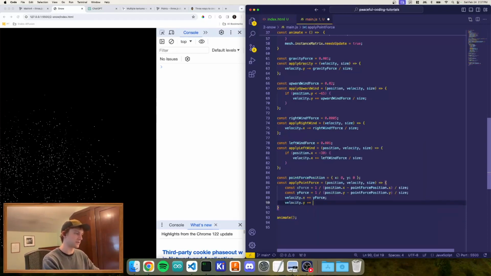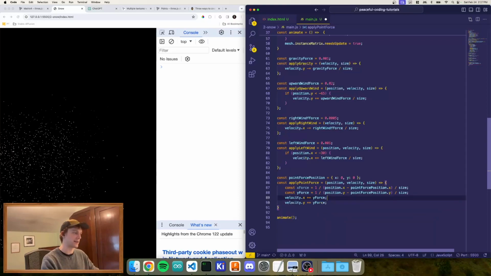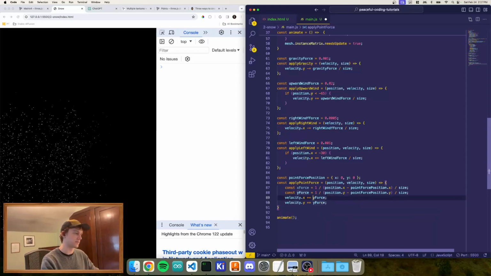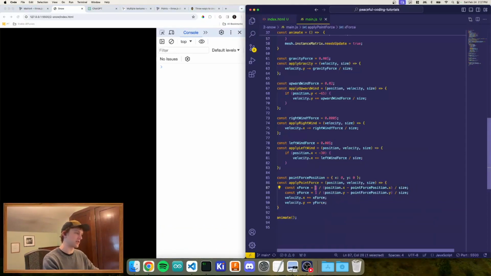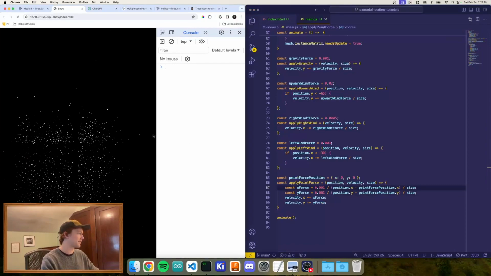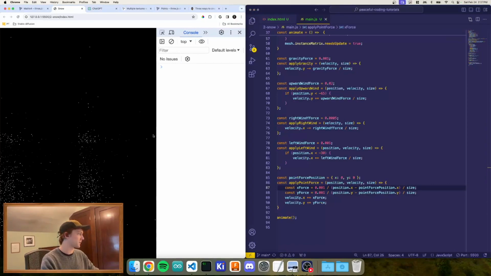Velocity.y plus equals y force, and then this should be x force. Holy, okay, so they just got blasted. So this is way too strong. So let's try changing these to like 0.001 or something like that. Still getting kind of blasted.